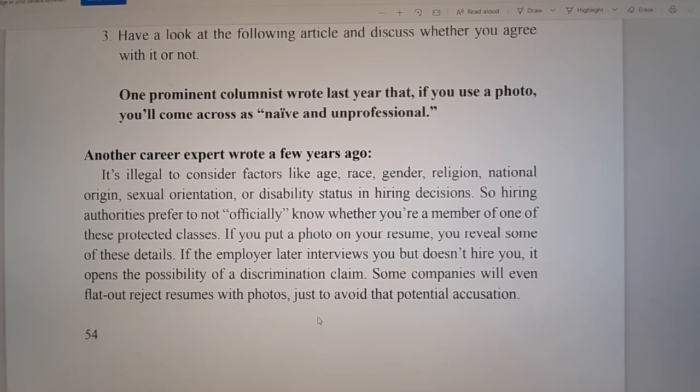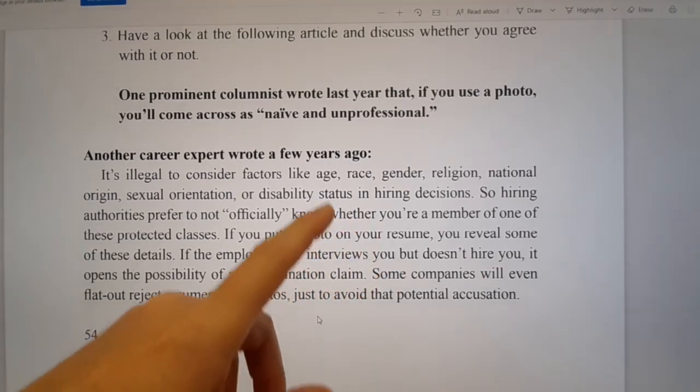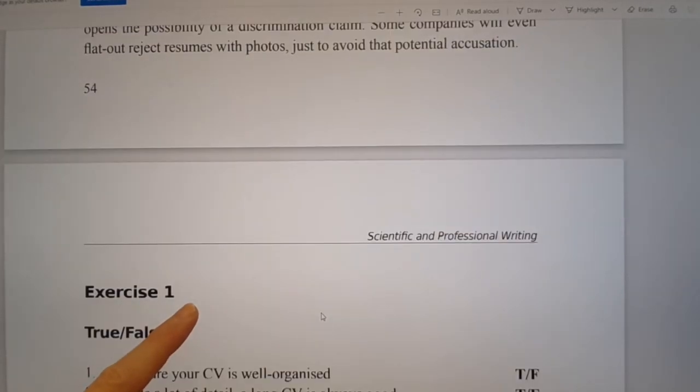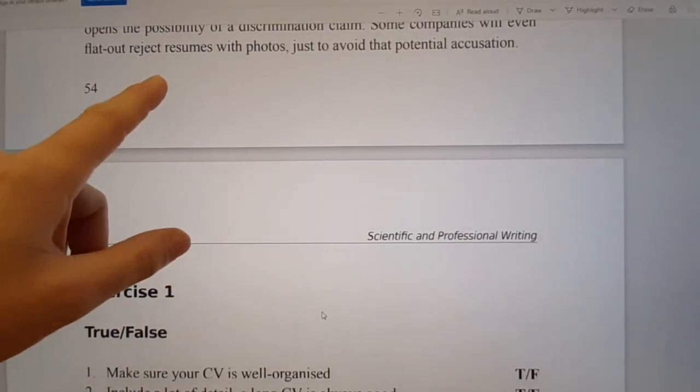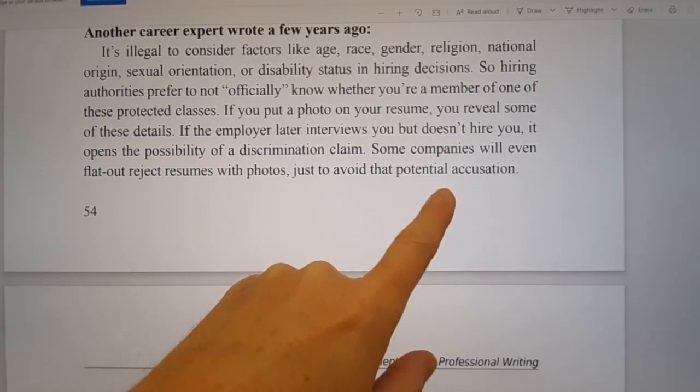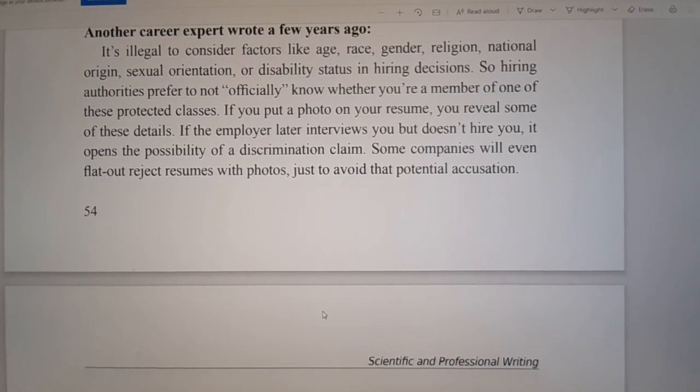And that would happen. But anyway, what they would do is if they saw the photograph, then right away they won't even look at your resume. They won't ask you to come in for an interview, anything, because they want to avoid any potential accusation.